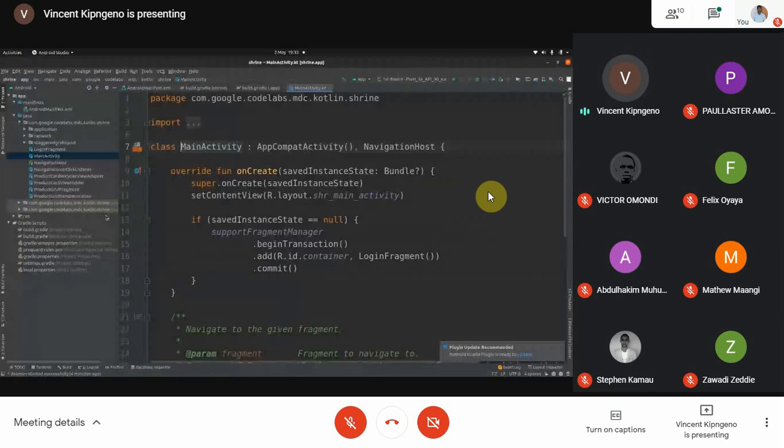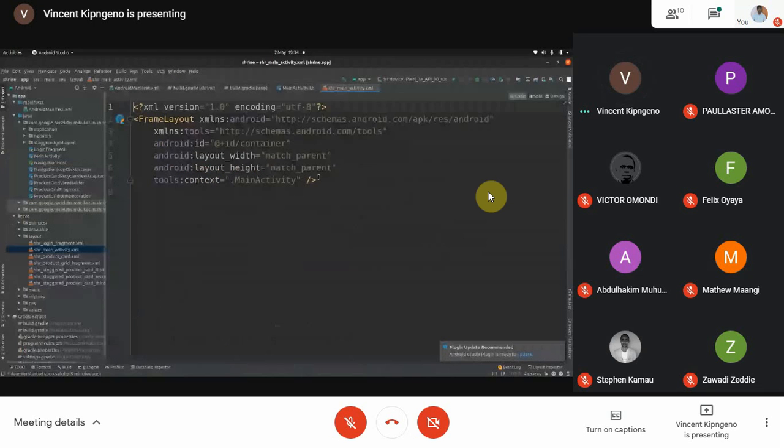This layout is found in the resource, main activity. We are not going to use our main activity views directly, but in this case, if you look at the file, it's a fragment. So we are going to use most of it from one activity.